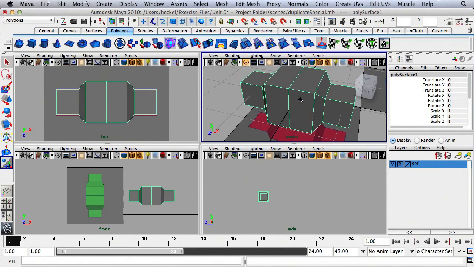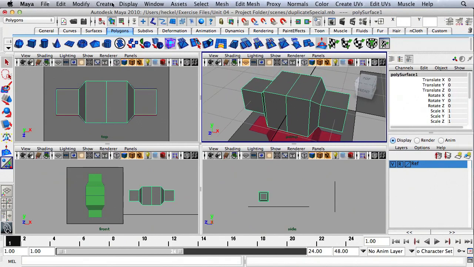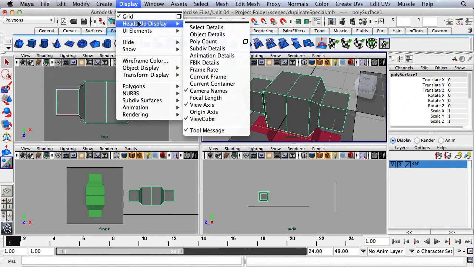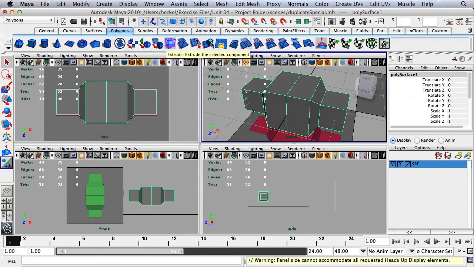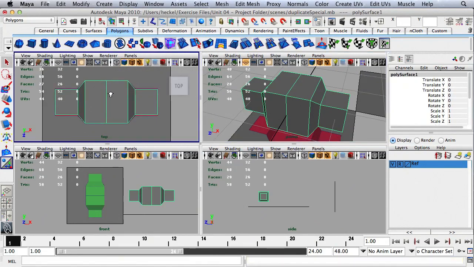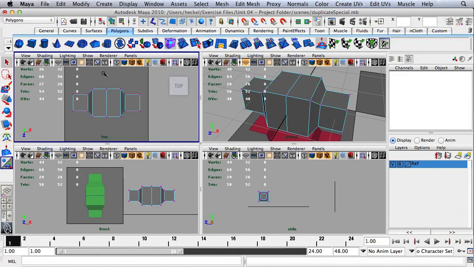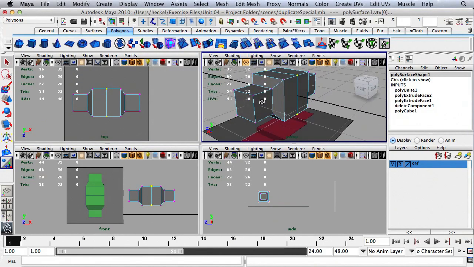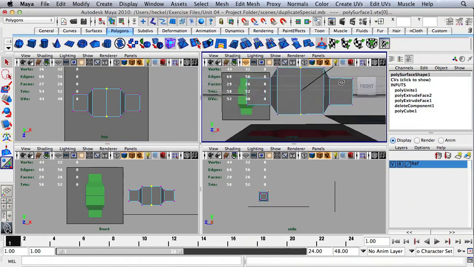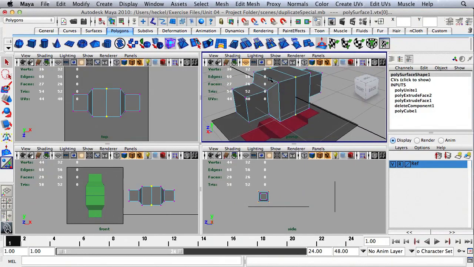So in order to see how many vertices we have, I'm going to go up to Display, Heads Up Display, and then Poly Count. So now over here in the top panel, I'm going to right click and go to vertex. And I'm going to click and drag and select all the vertices going through the middle of this object. Now if you look over here under verts, the total vertices selected is 8. Now if we look over here in the perspective panel, it looks like only 4 vertices selected.